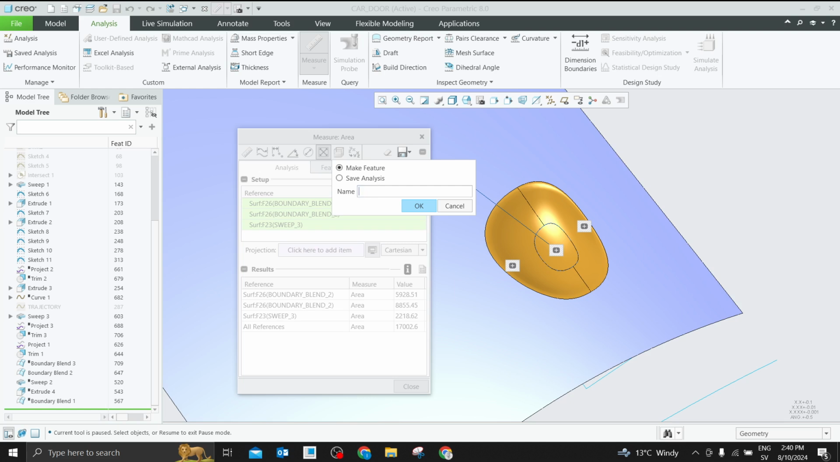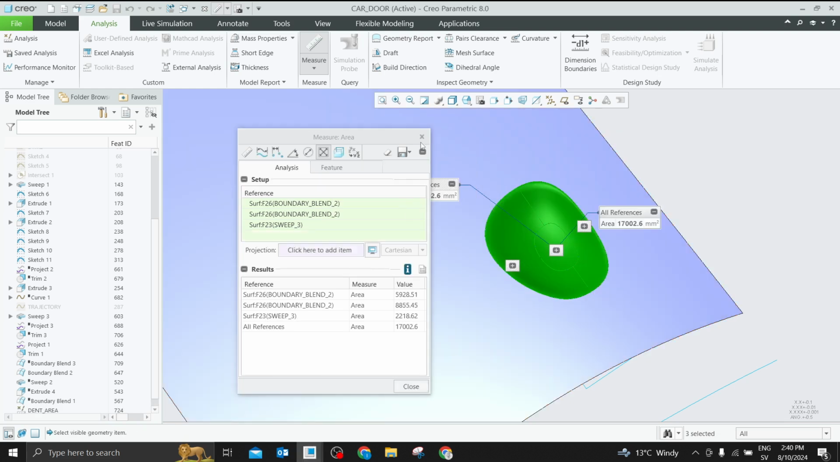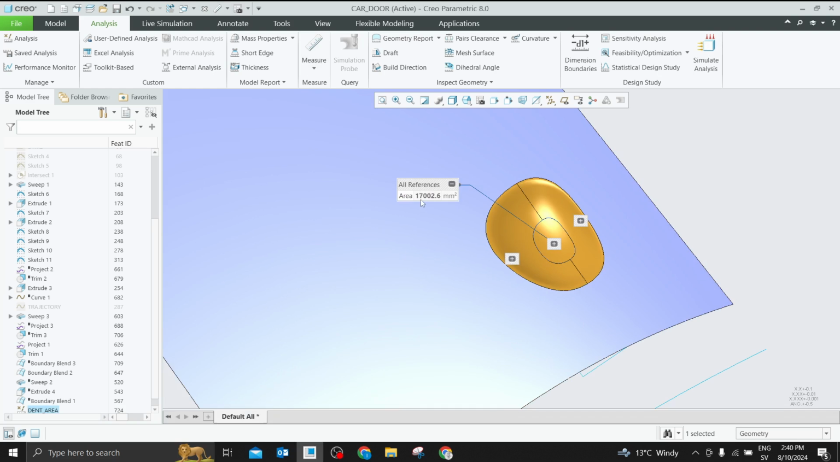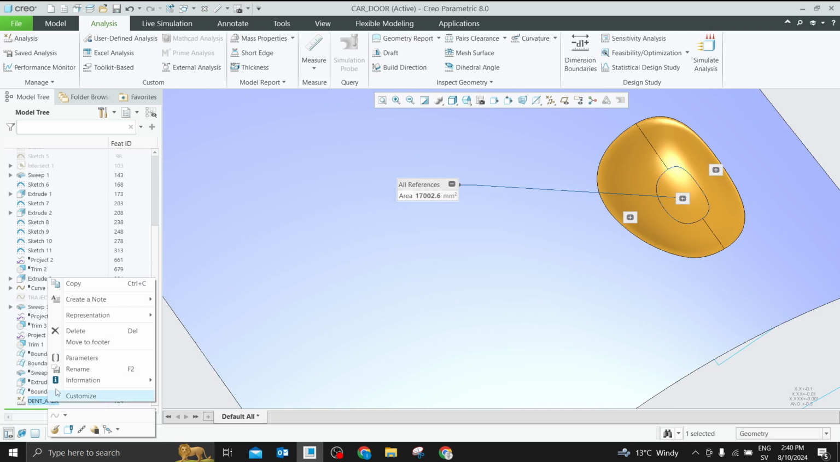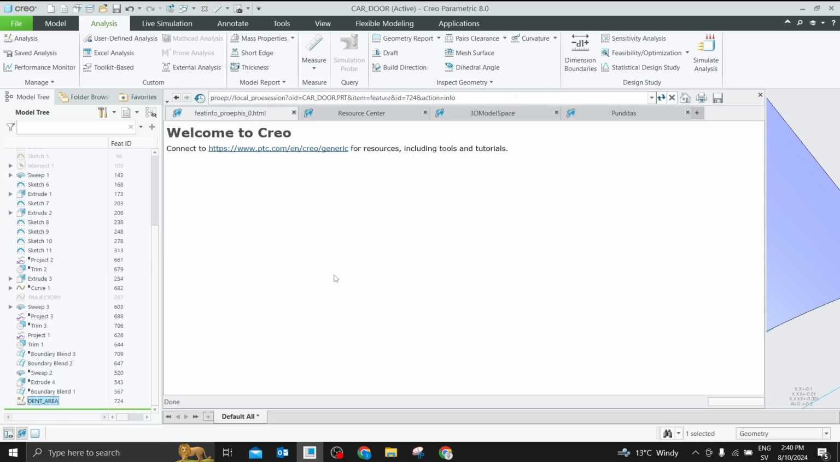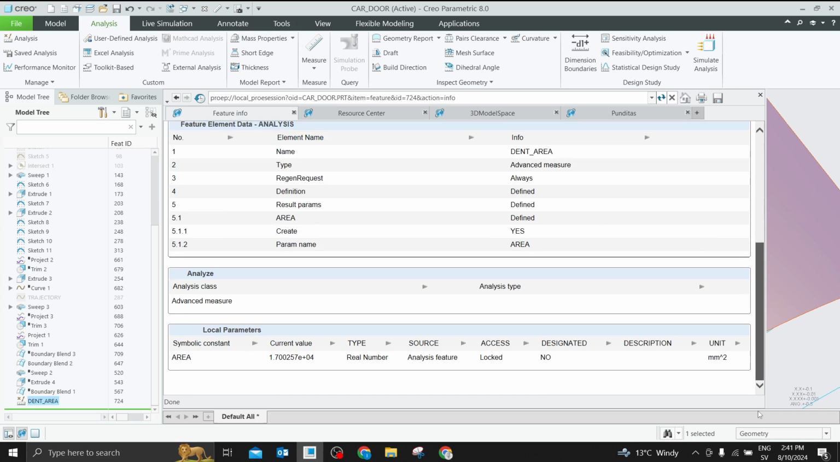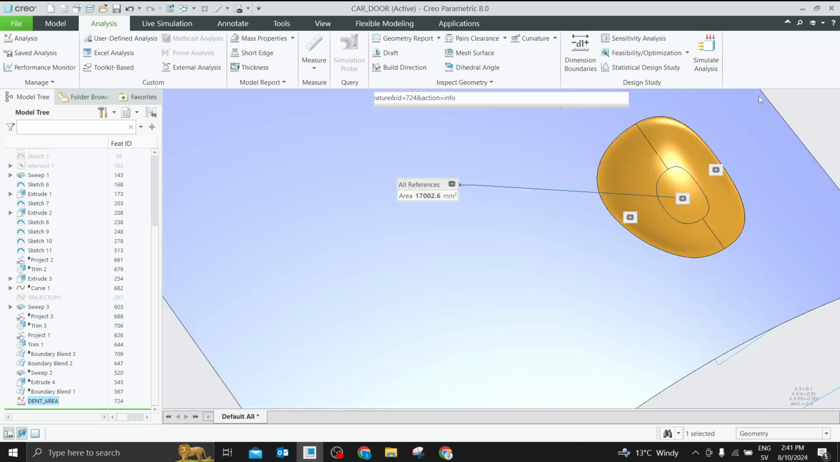Maybe you can say total dent area, indentation area, something like that. I know it is 17,000 and it is here. If you go here to the feature information, I can see the local parameter is 17,000 cubic millimeters.